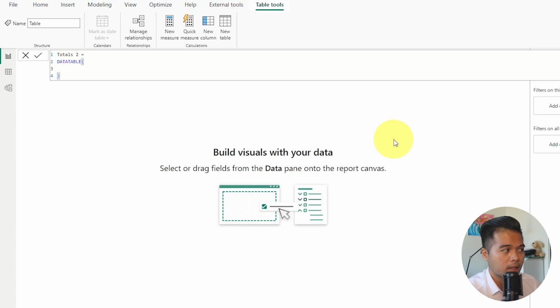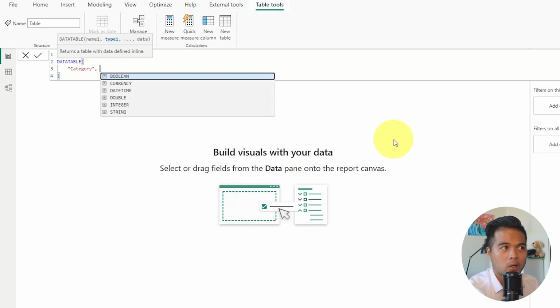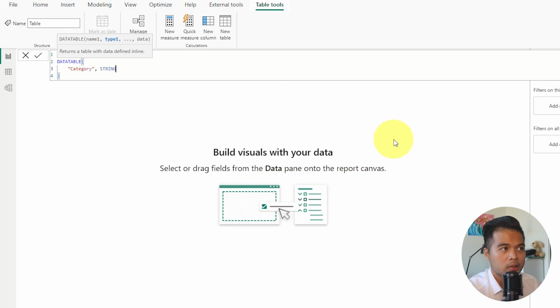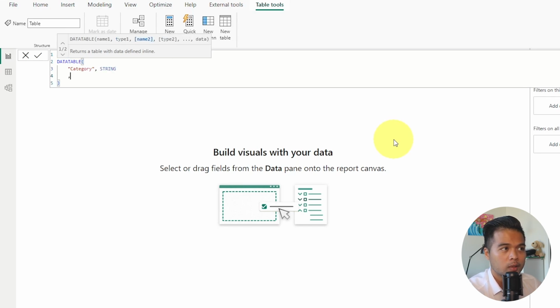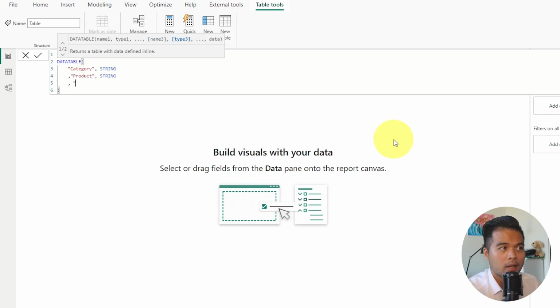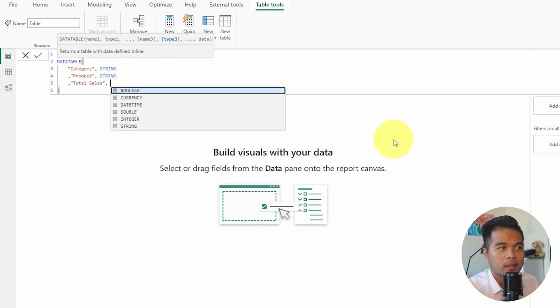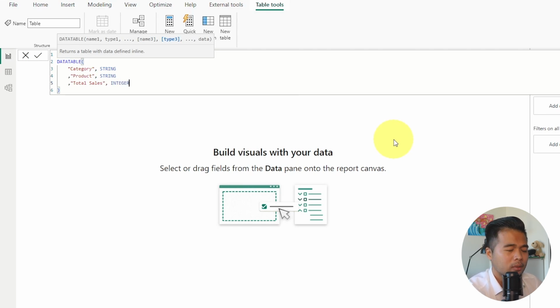So the first thing about the data table is you need to define the column headers that you want. In this case, let's just create an example table. So let's define a few different columns that we want in this. Maybe let's start with a category. You define your column and you define the type of that column. So in this case, we're going to use category as a string. The next column, we want product, and this one is also a string. And then the last one we'll call total sales, and this one might be an integer, let's just say.